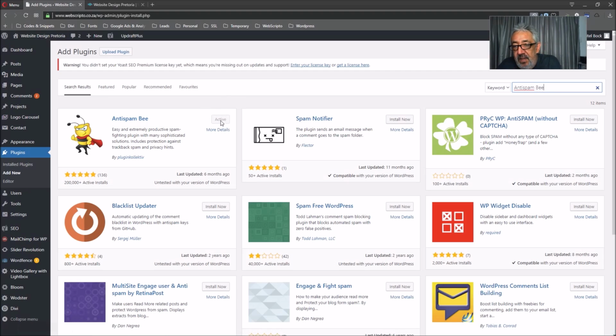So I have a button here stating it's active, so this shows that it's already installed on this website. But if it's not installed on your website, you will see a button Install Now. Now you can click on Install Now, and it will take you through the process of installing the plugin. I'm not going to do it. It is already installed on this website. But if you do not know how to install a plugin, have a look at one of our previous videos on how to go about installing a plugin.